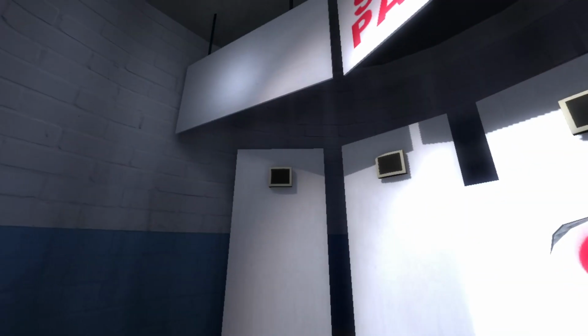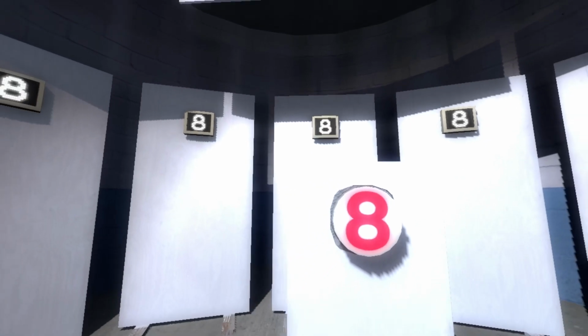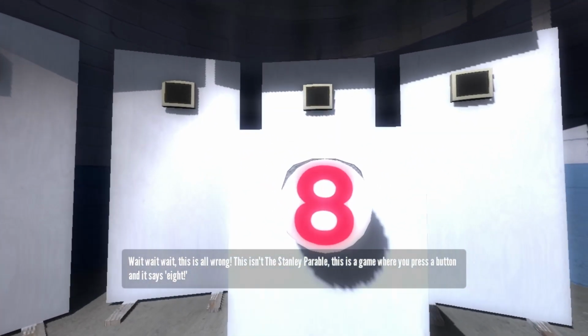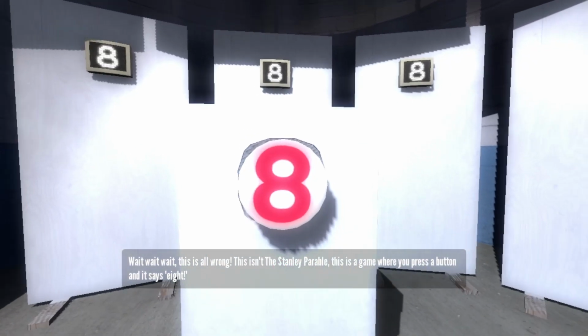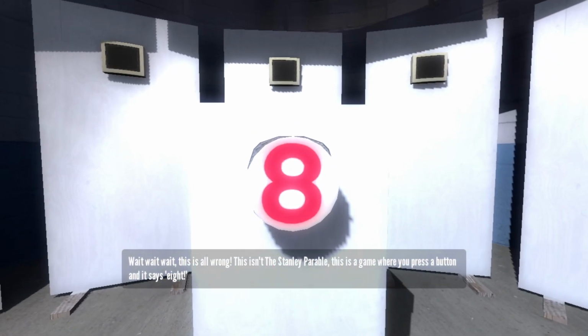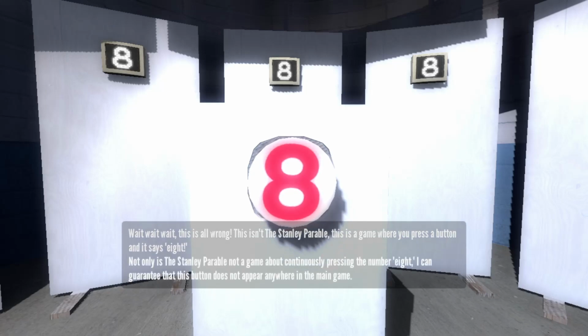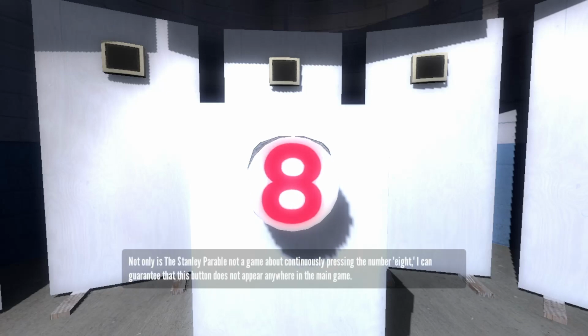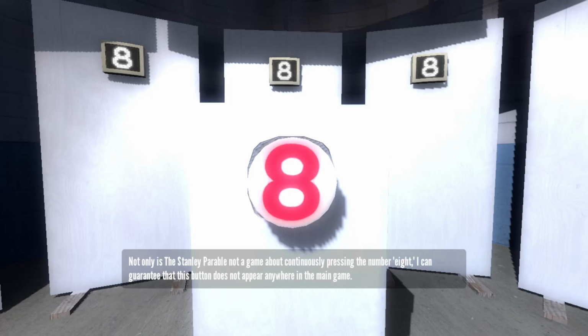8. 8. Wait. This is all wrong. This isn't the Stanley Parable. This is a game where you press a button and it says 8. Not only is the Stanley Parable not a game about continuously pressing the number 8, I can guarantee that this button does not appear anywhere in the main game. Why is it here instead of the demo for the Stanley Parable?